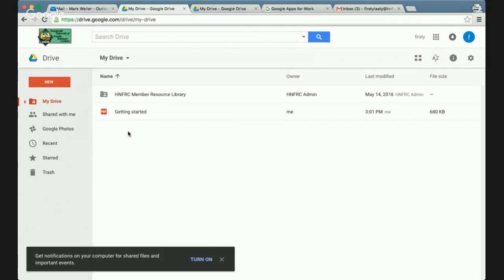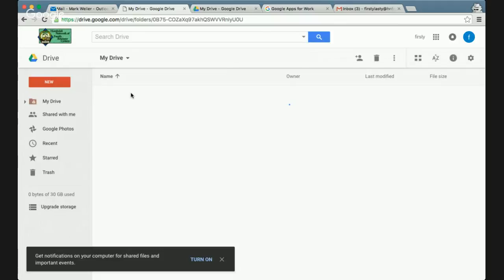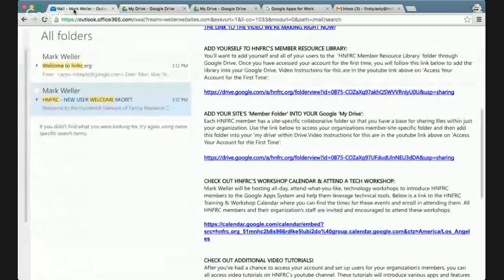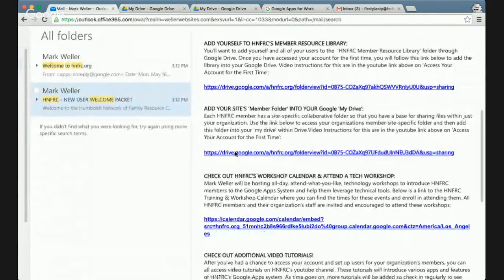Great. Now for your site, you may see a new folder pop up, such as 211 Humboldt member folder or Blue Lake Community Resource Center member folder. That's just fine. For me, my volunteer folder is already inside here. Either way works great, as long as you add both folders. Let me go back and take another look at what I need to do.